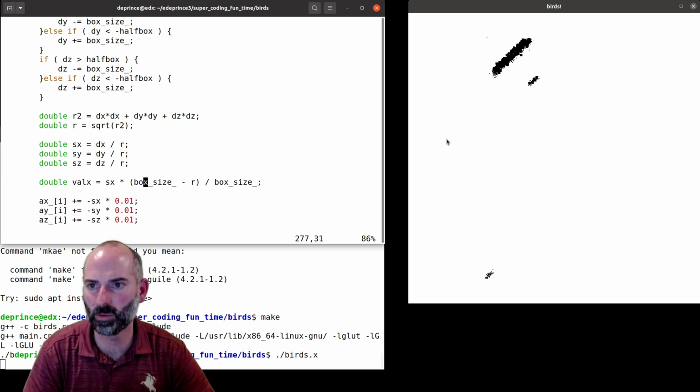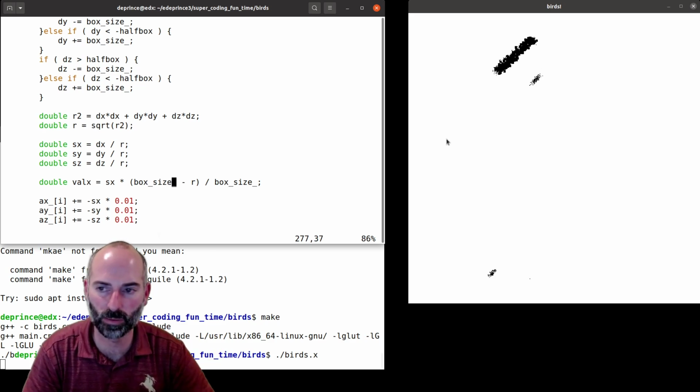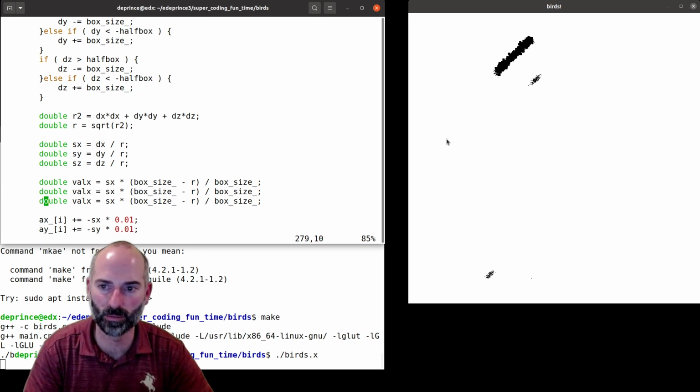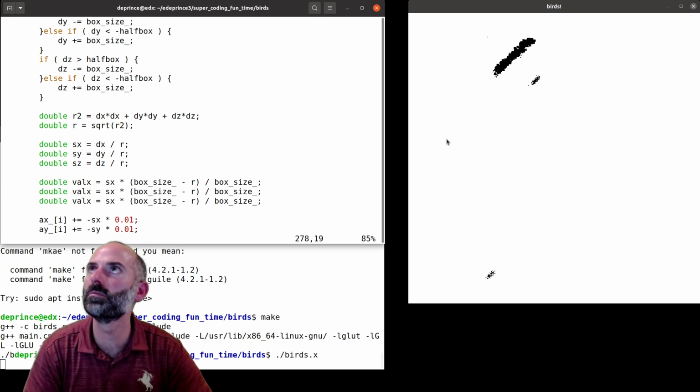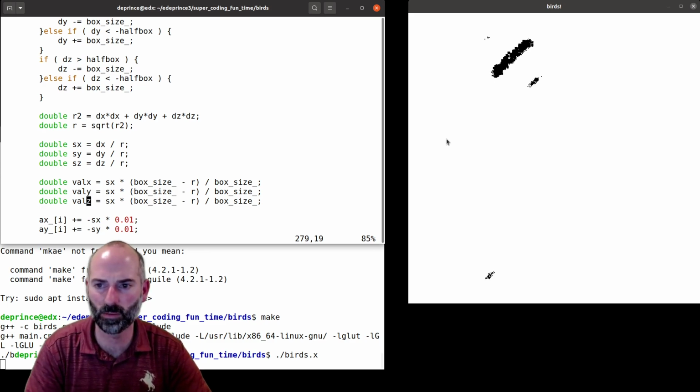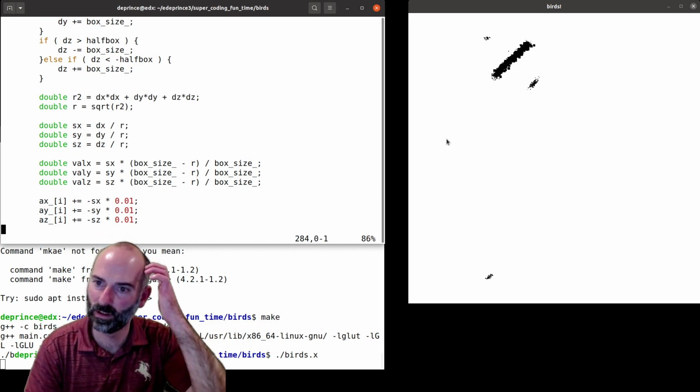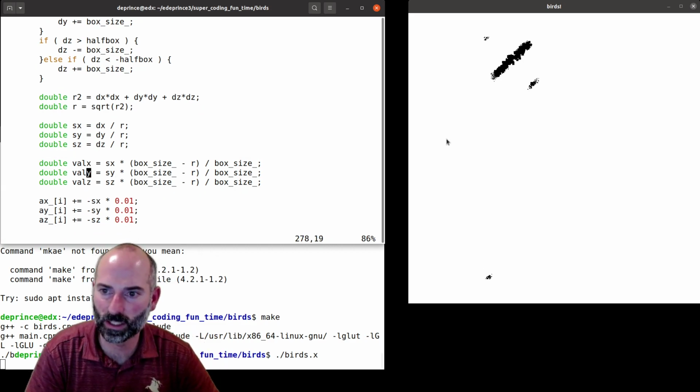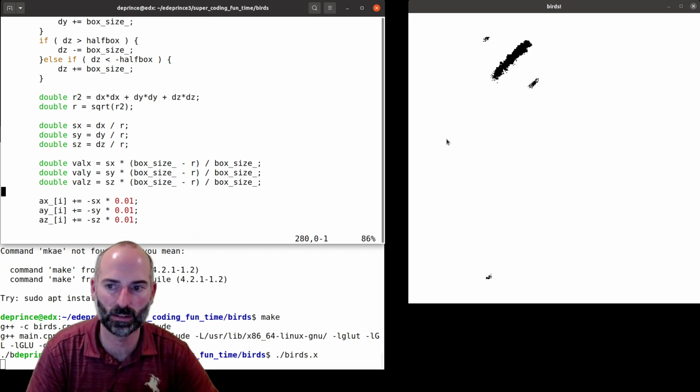So box size will always be bigger than R, and when, oh no, this is right. When R is very small, this quantity will be big. And if R was ever equal to box size, then it would be 0. I know that R could actually be slightly bigger than box size, but I'm not going to worry about that because I don't care enough right now. So I have these values that involve that unit vector that I defined and also the distance.